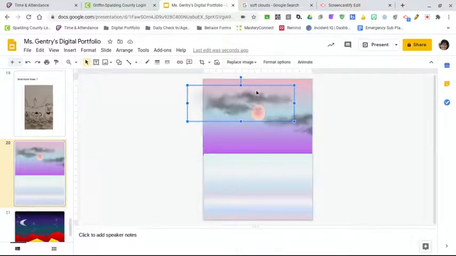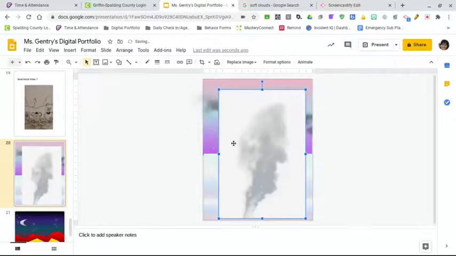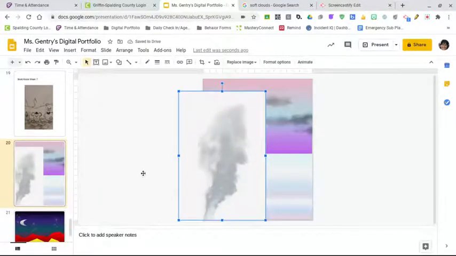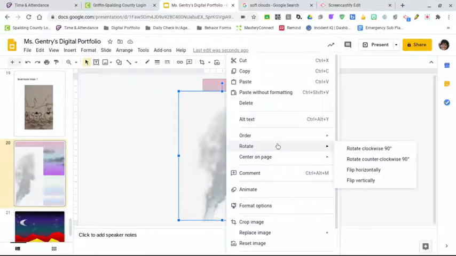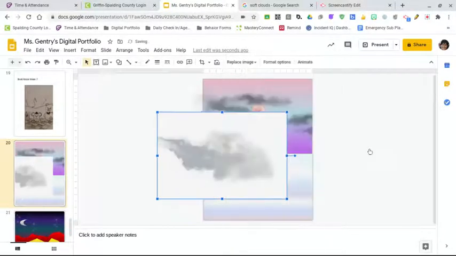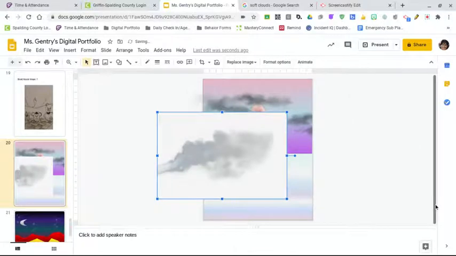paste. Okay, see, this one didn't even work because it has that white background. But let's say if it did work and I wanted to flip it, I would just go rotate counterclockwise, or even if you wanted to flip it vertically, like so. So that's how that works.